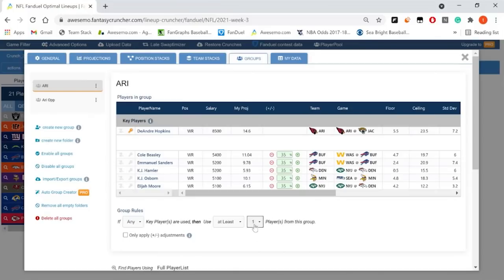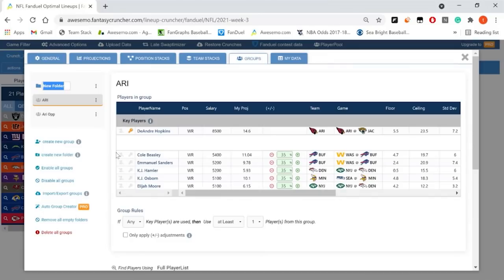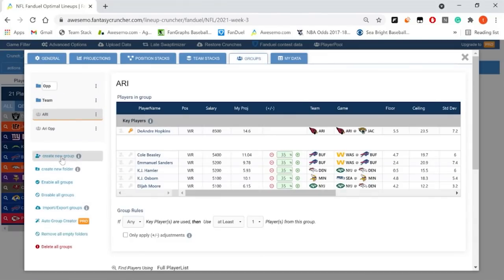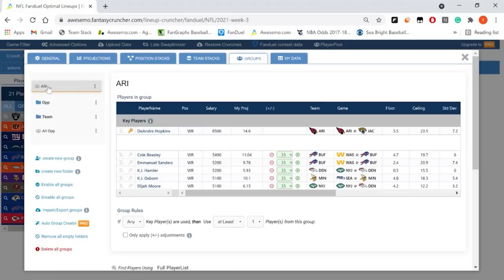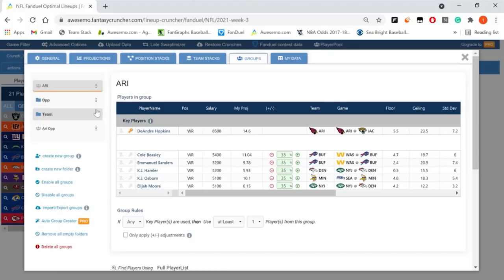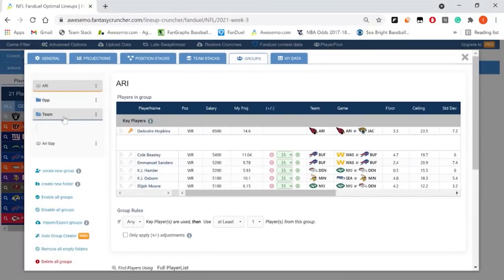People like to know where you can do stuff like that. You can disable all the groups. That's fairly obvious. You can also create little folders here if you're into organization. You could say teams, and then you could have another one for opponents. And then you could just move that guy into there. Oh, that's right. You have to open them before you can drop something into them. Anyway, so obviously I'm not into organization. So that's how you create groups.